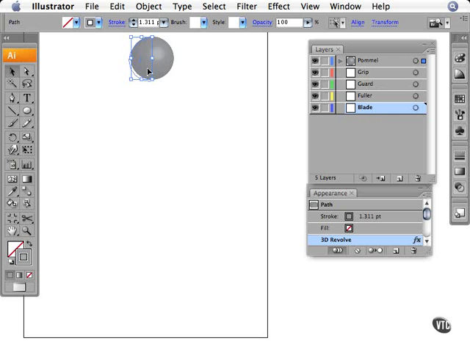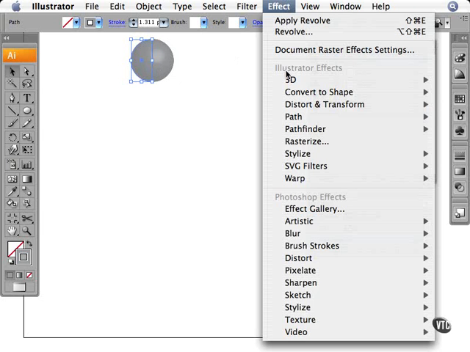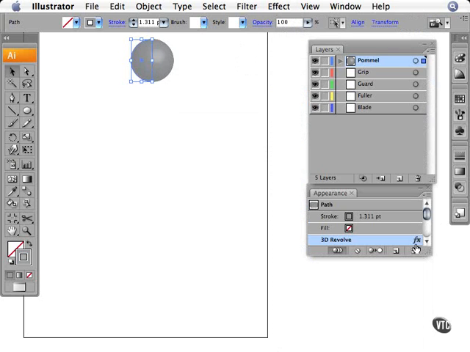So, once again, this is our pommel. Let's talk about how it was constructed and the reason we have the appearance panel open as well as layers. Whenever we use a 3D effect, it is, of course, an appearance that's been applied to our object. So it's an attribute that we can change at any time. So I'm going to start from scratch. I'm going to get rid of my pommel and create a new one, and I'll show you how I did it.